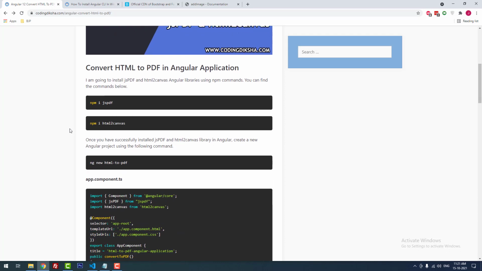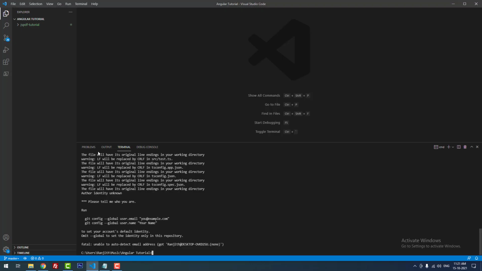Before that, we have to install 2 libraries, Angular libraries. The first one is jsPDF and the second one is html2canvas. You can install jsPDF and html2canvas using these commands: npm i jspdf, npm i html2canvas. Now I am going to install these 2 libraries. For that I am going to use these commands.